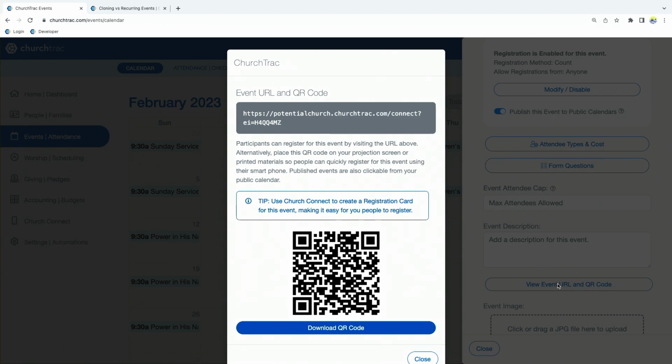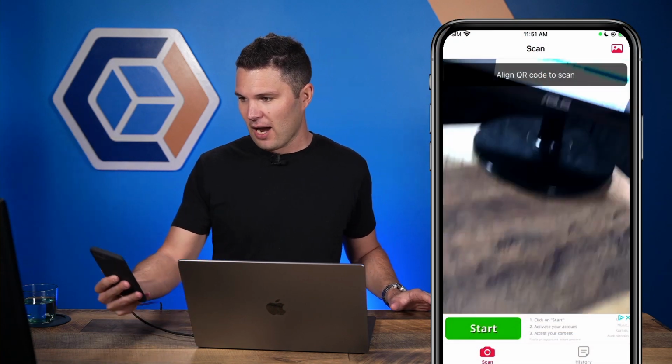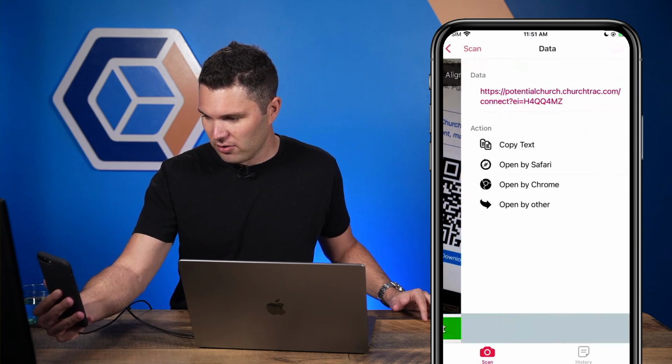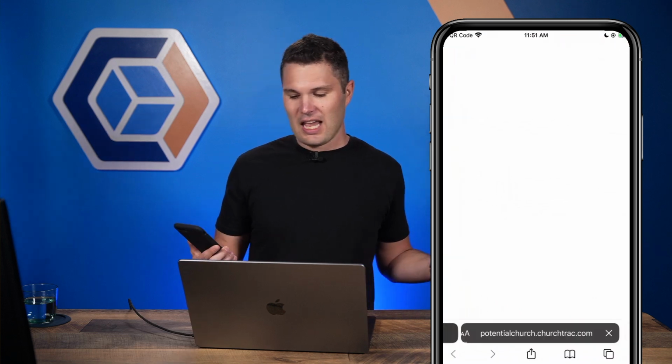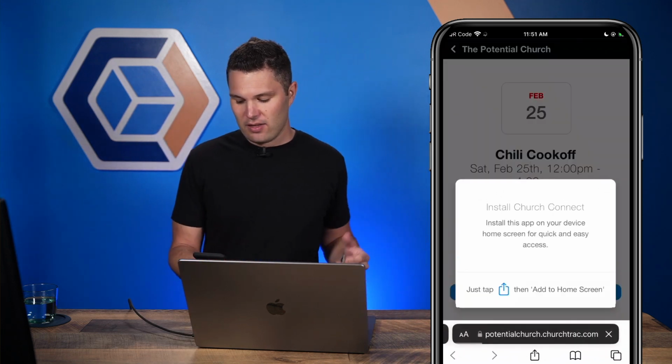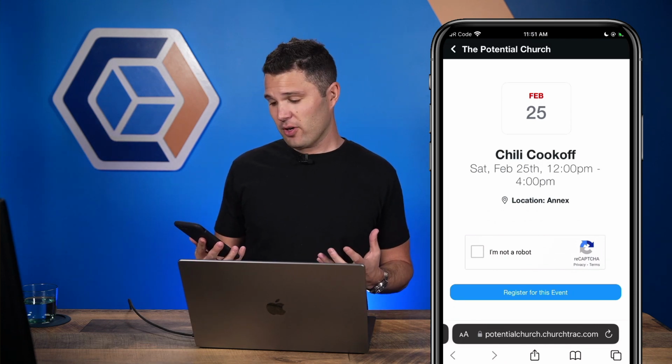Right now I've got my camera opened up on my phone, on my scanner app. The team's getting that cranked up. I just wanted to show this super quick. From here, I'm going to scan this QR code. My phone instantly sees this QR code, and then it takes me right to the event, where I can go ahead and register for the event as a church member. That is how the QR codes work.